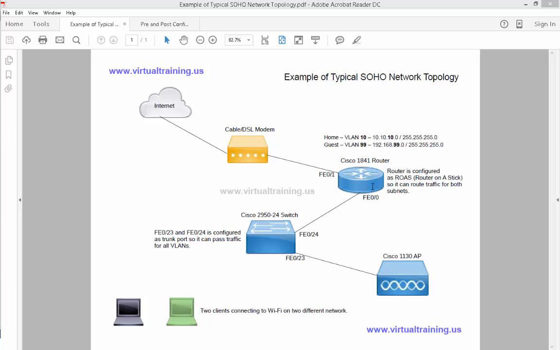You may also need to apply some access lists. If you want to prevent guests from accessing your home network, then you may need some access list for that. And if you need to know how to configure router on a stick, which is also called inter-VLAN routing, I have a video on that too, so you can watch that. And I also have a video on the basic configuration of Cisco switches, and it'll show you how to configure a Cisco switch.